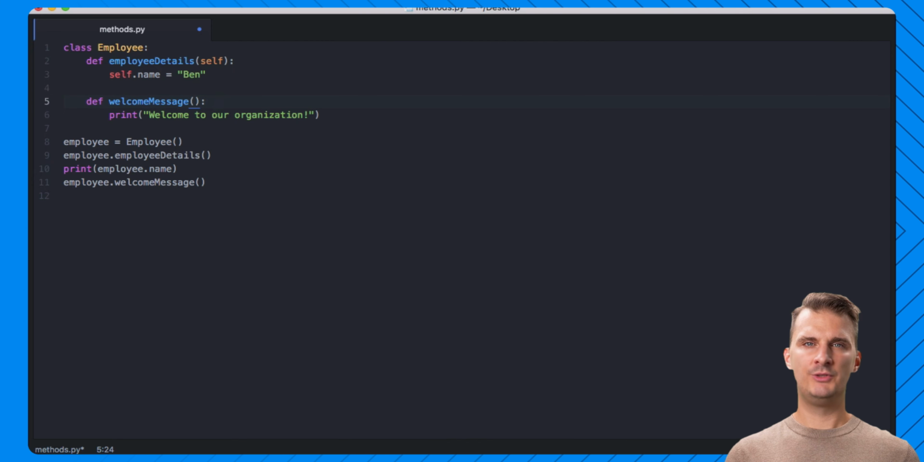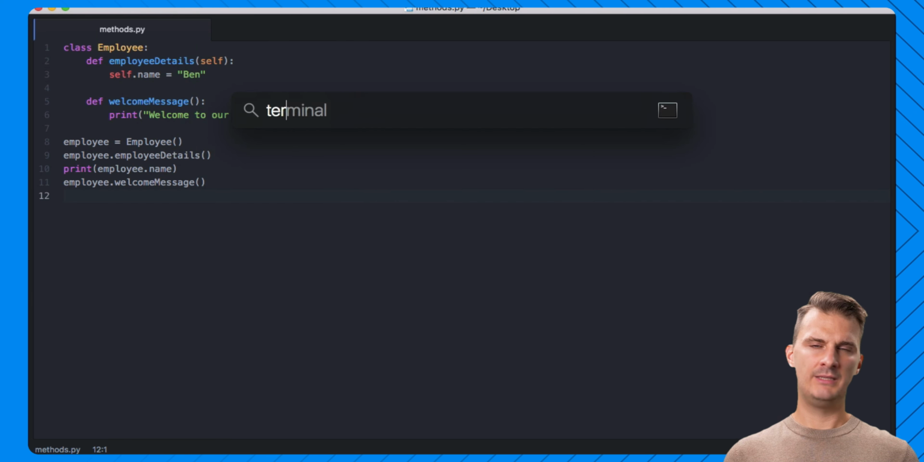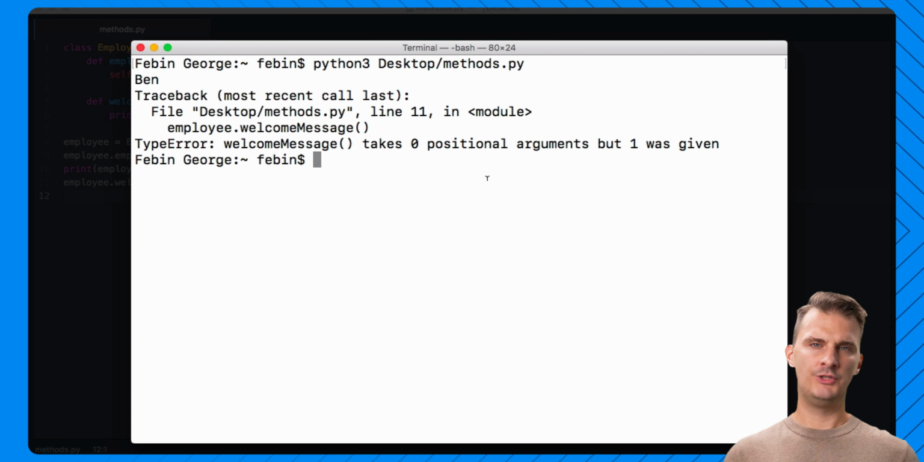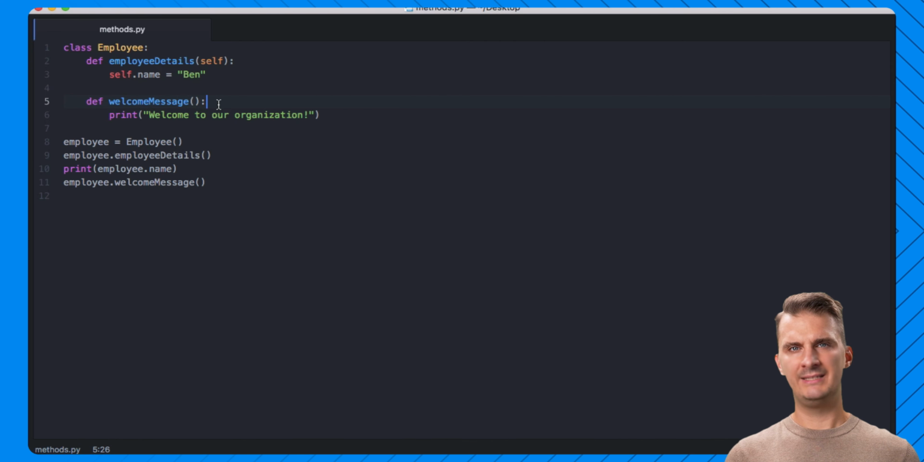Now if we delete the self parameter and execute this program, Python will throw an error like we had seen earlier. The error would be that you have passed one parameter, but while receiving it you haven't received it. So how do we handle this problem? This is where a static method comes into the picture. Static methods are methods that do not take the default self parameter.